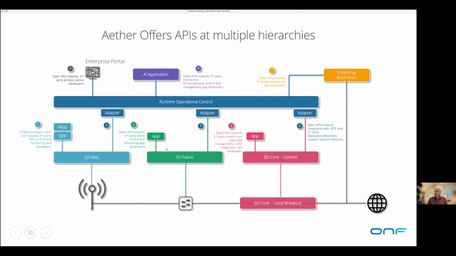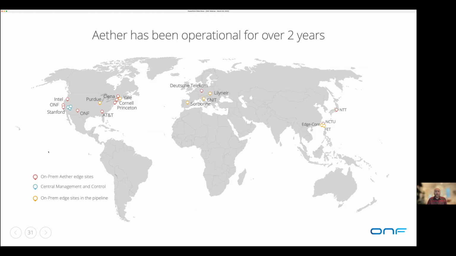You have heard from Guru that our solution has been operational for the last 2 years as a pilot network. ONF has been the service provider for this pilot network. We have seen our global footprint grow during this time. Indeed, we now operate Ether in about 15 locations around the world and have a number of new sites in our pipeline. Our operations have already achieved multiple nines availability.